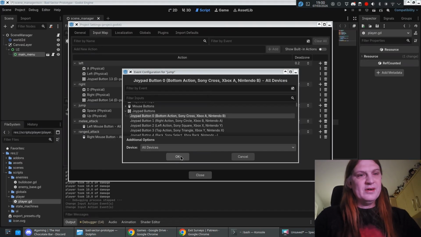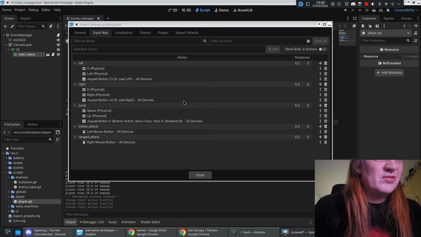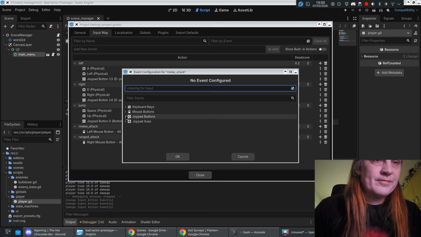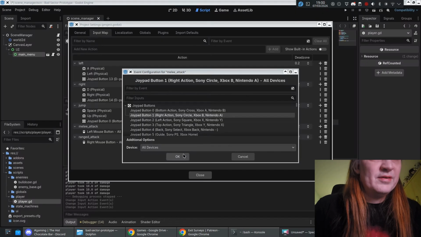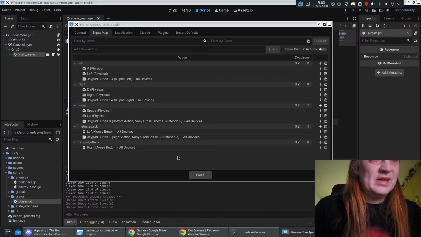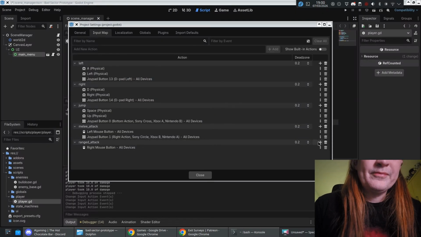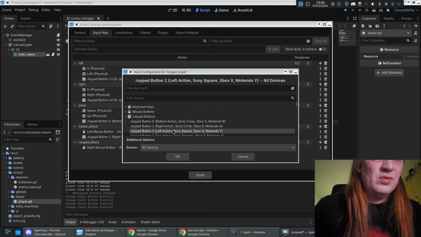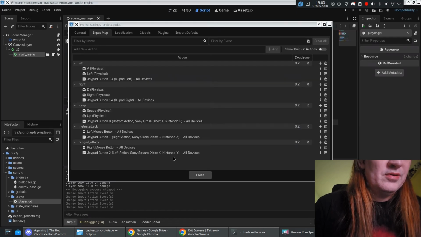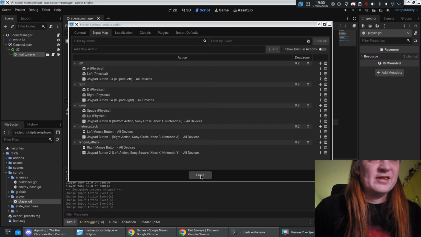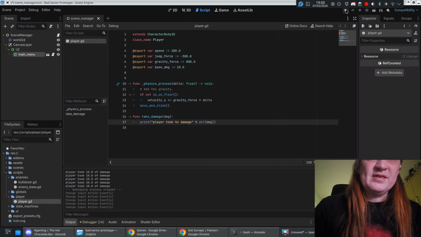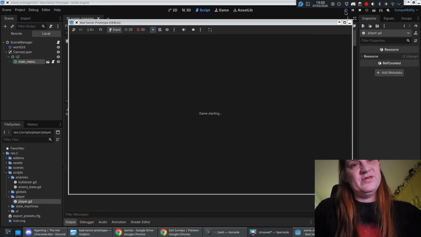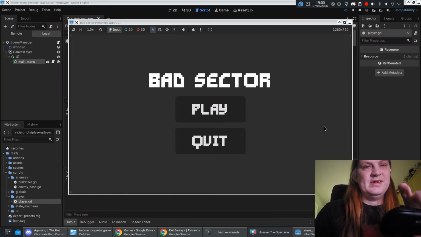Okay, I'll put button 0 to jump, button 1 to melee attack, and button 2 to ranged attack. Okay, then let's see if this actually does anything. Maybe I can use the joypad, maybe I'll have to use the mouse. In any case.